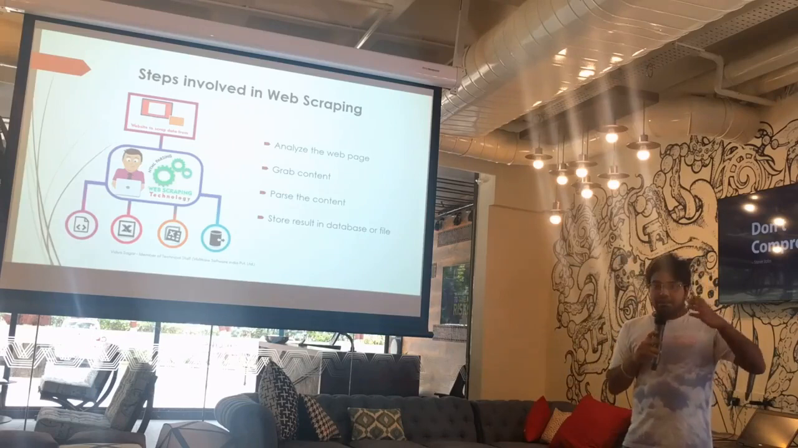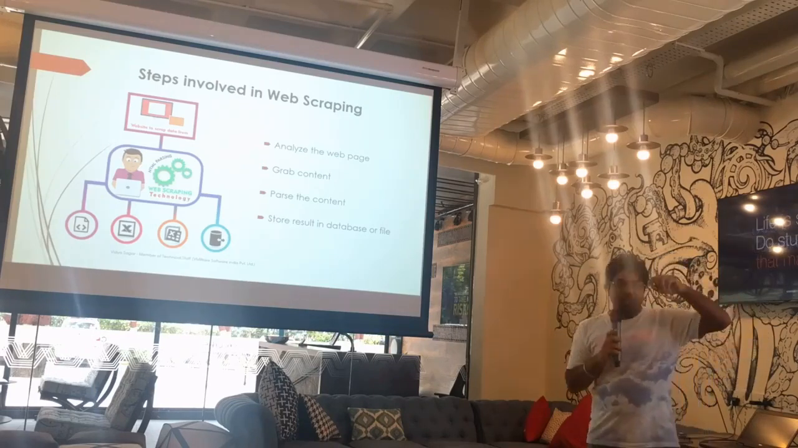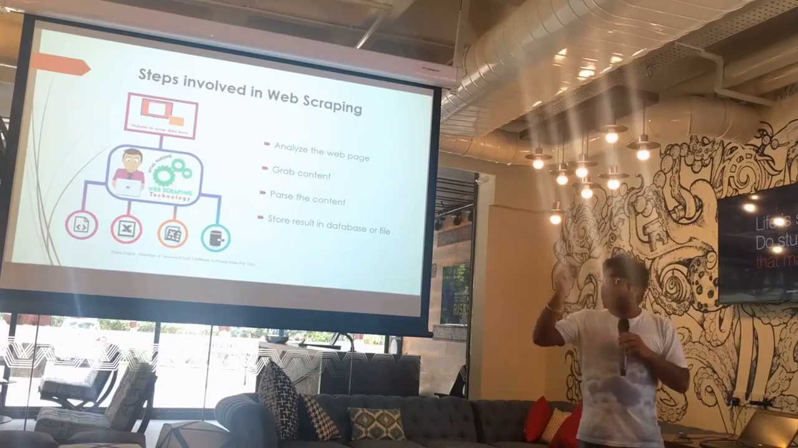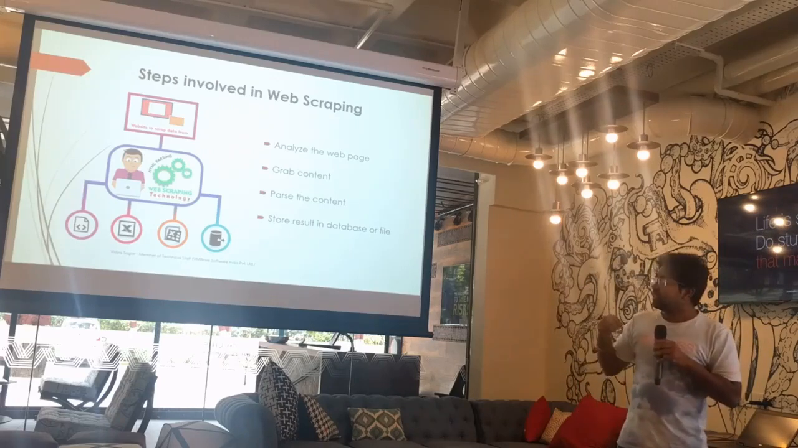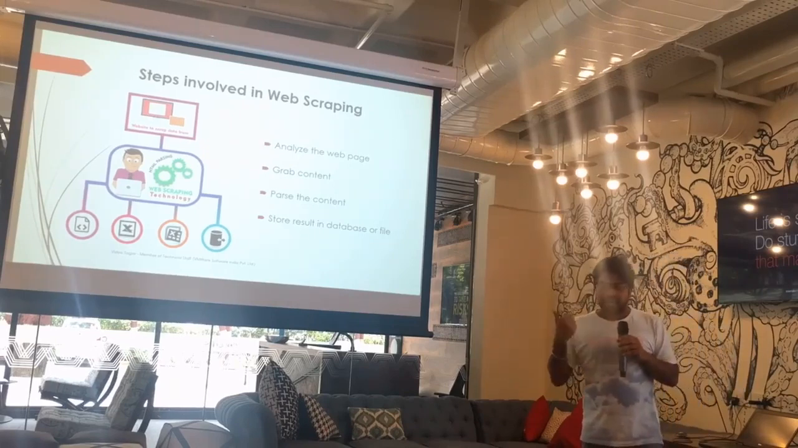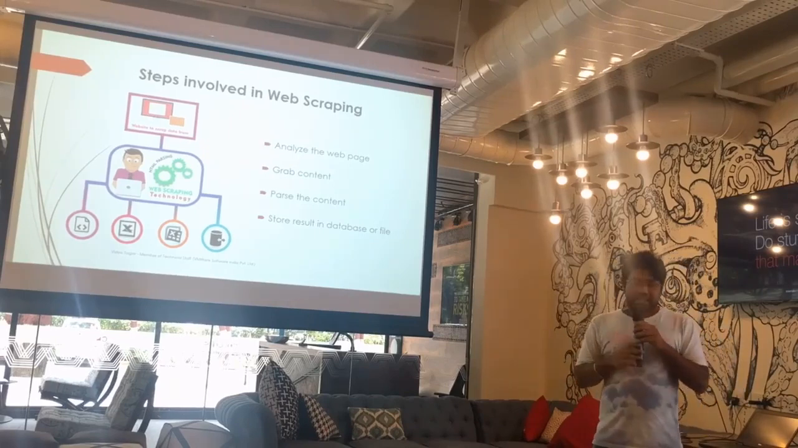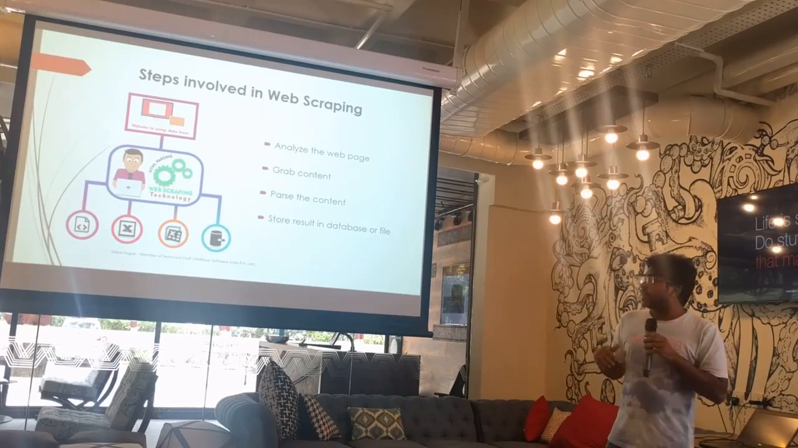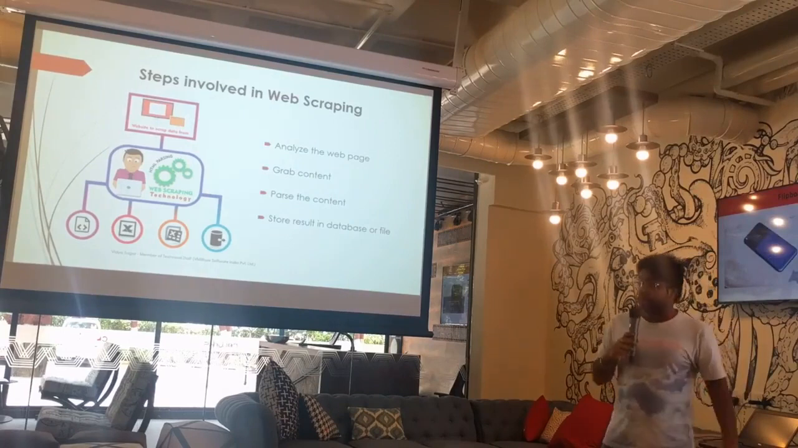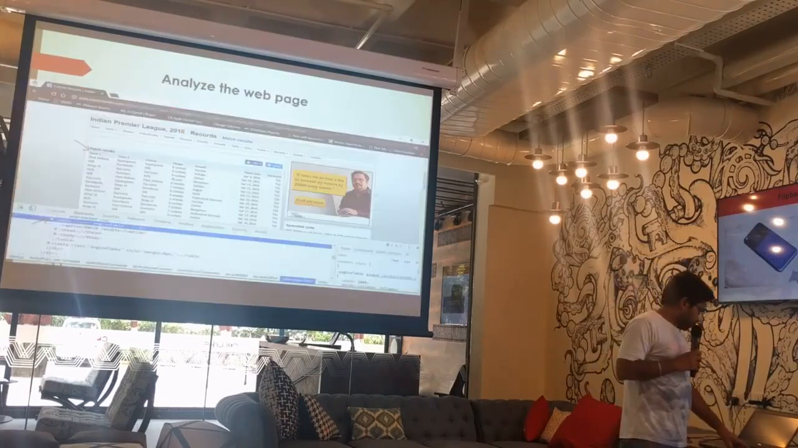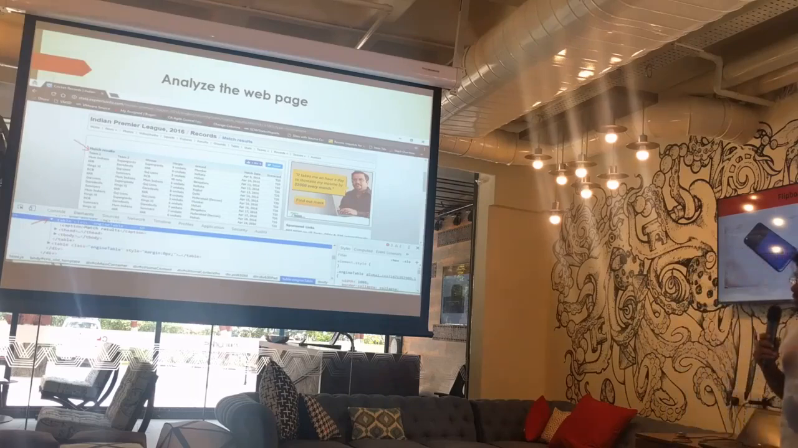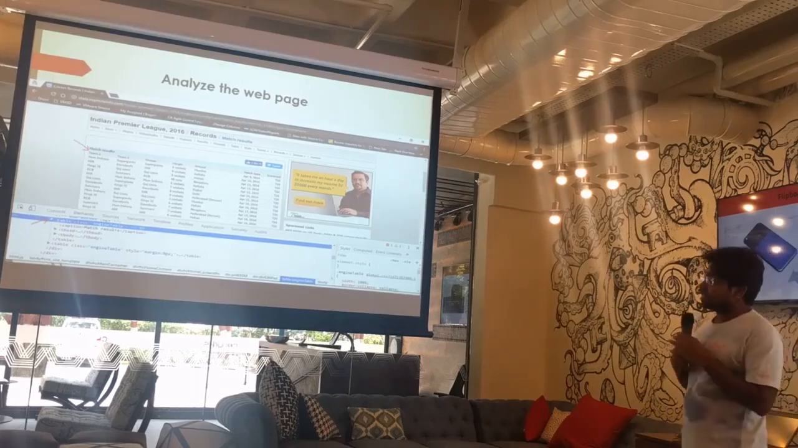This is the way you analyze it: I will go to this link and then to this link. In this way you make a structure of how you are going to get data. The second step is to grab the content. Once you analyze the page, you grab the content and then parse it. I'll tell you in more detail later, and then you store the result in CSV. So the very first step is to analyze the web page.